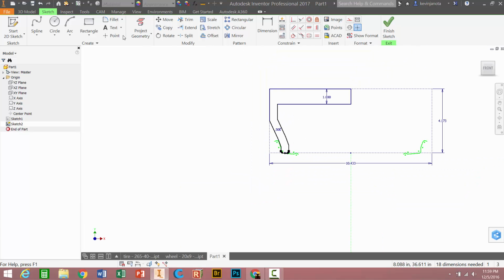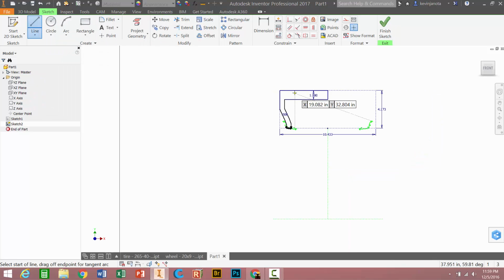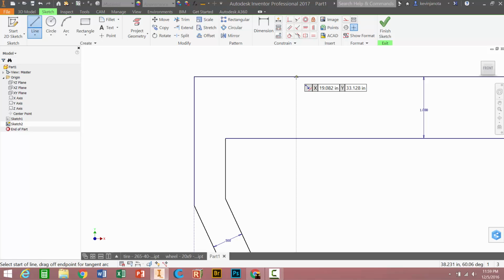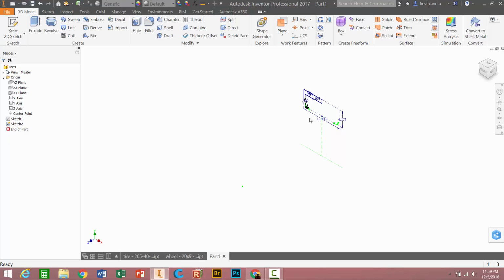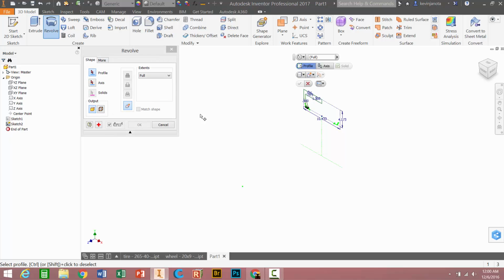And the last thing is we need to draw a little notch for a groove on our tire. And we're going to make that 3/8 wide by 3/8 deep. Finish sketch, F6, and revolve tool. There's our profile.